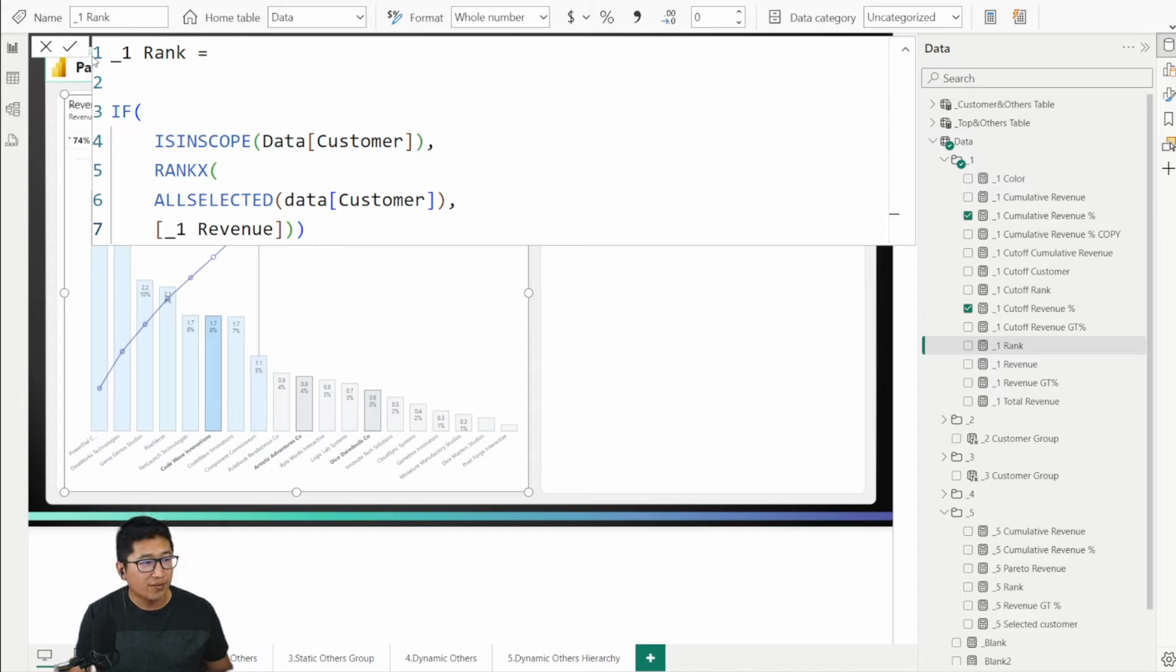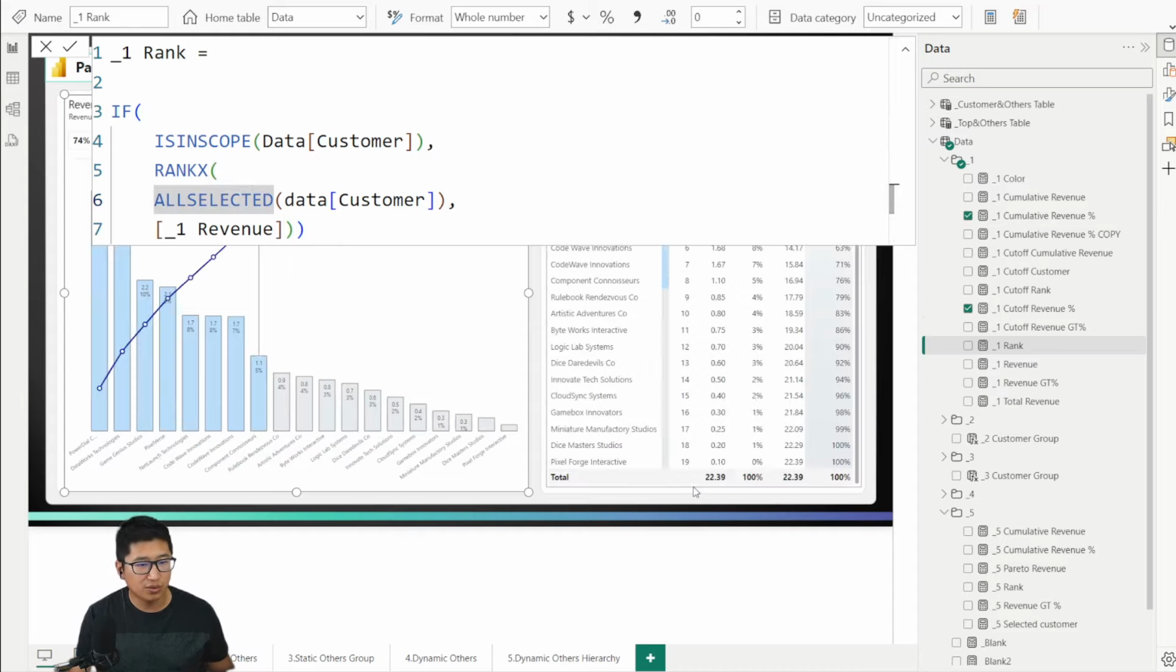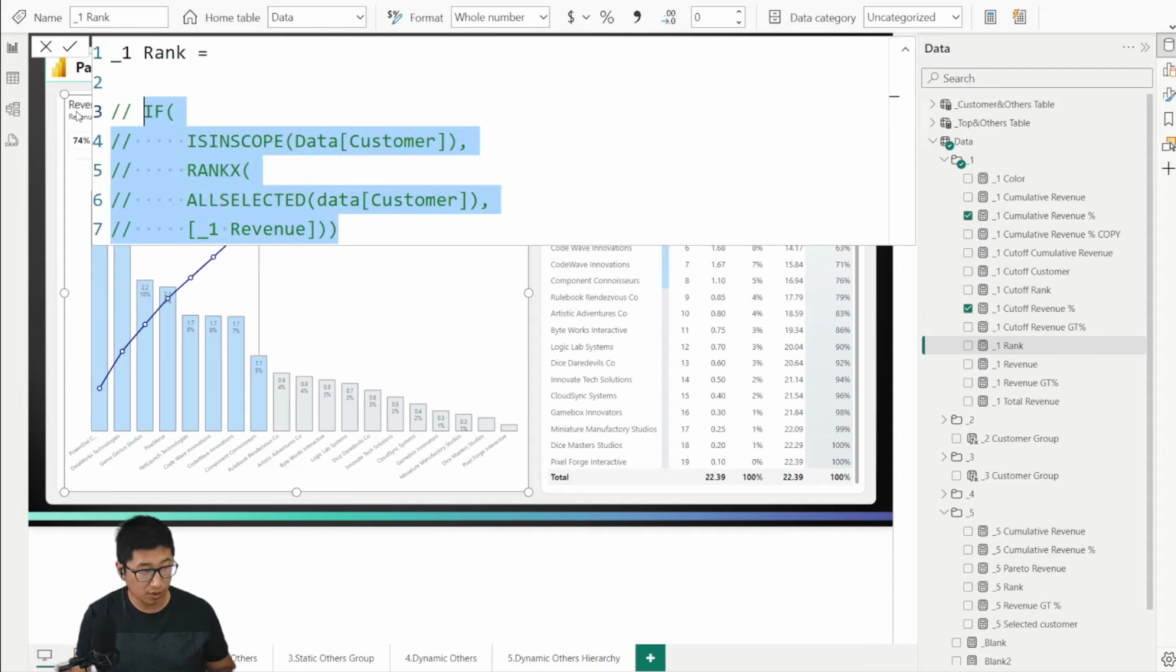The reason that we have this wrapped around ISINSCOPE is because you don't really want to have a rank when you're not having a customer selected. I'll show you what happens if we don't have ISINSCOPE. So let me just copy this, comment this out.